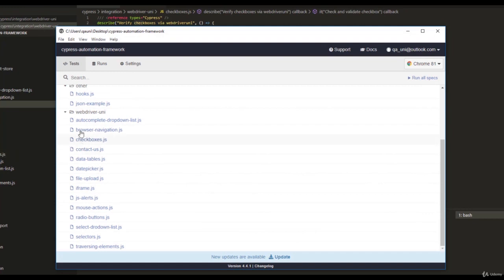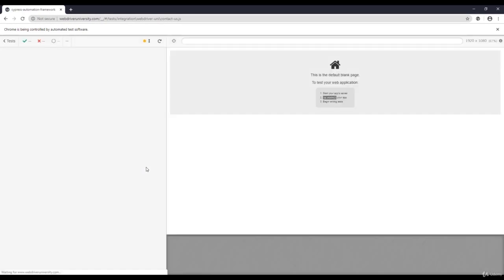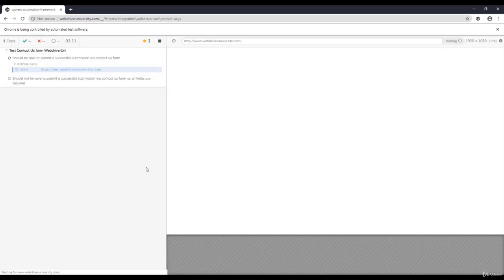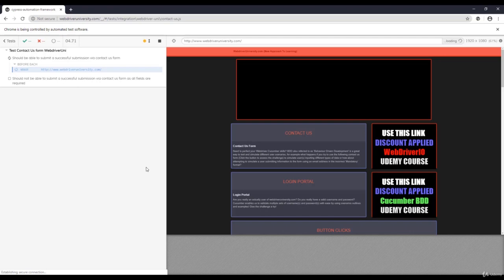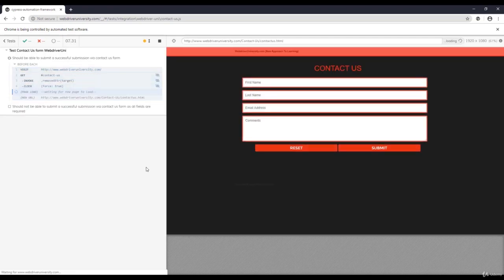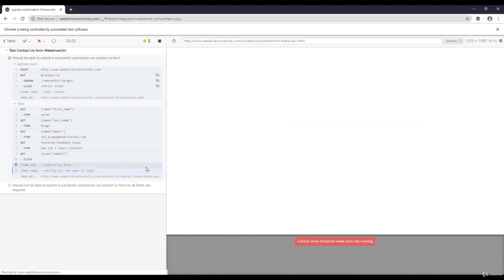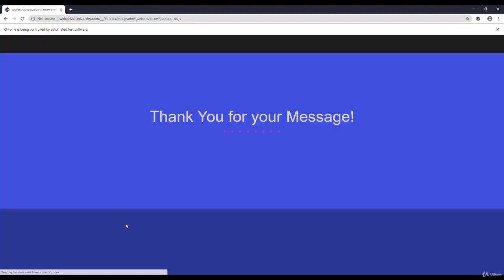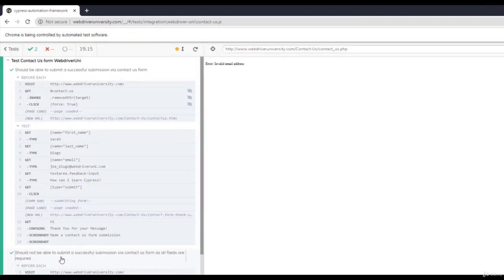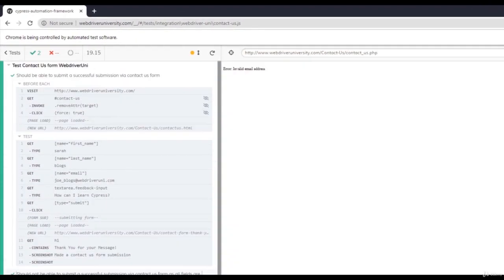Okay, so if I go to the WebDriver Uni, I'm going to trigger the Contact Us test. If I double click that specific test, we should now see it in action. So you can already see how quick Cypress is. And as you can see, everything is grey, everything has passed.